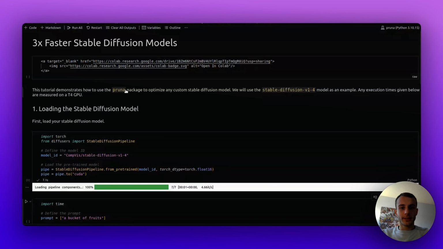Welcome, Pruners. In this tutorial, we're going to see how to smash an image generation model to make it 3 times faster. More specifically, we'll focus on Stable Diffusion 1.4, which is a small model, but already shows how to make it work with any image generation models. You can also compress models like Stable Diffusion XL or even the most recent Flux model and get very significant speedups. So how does it work?